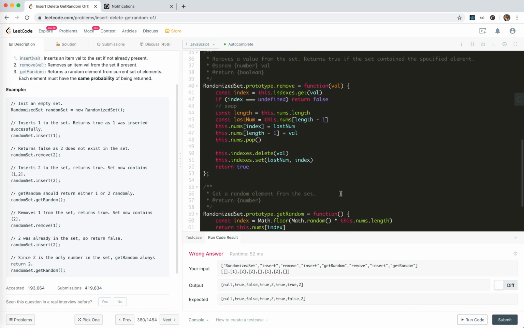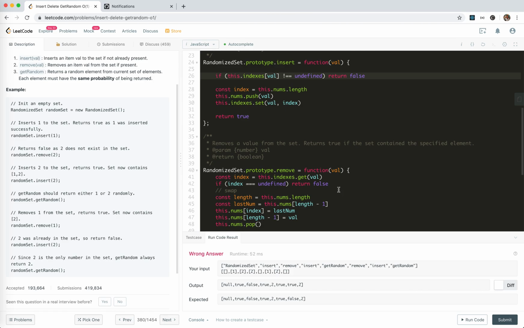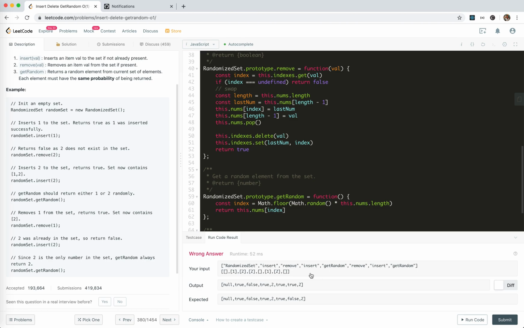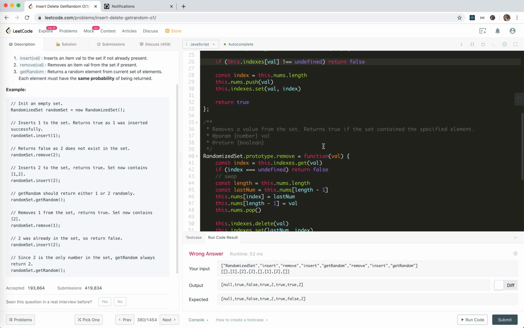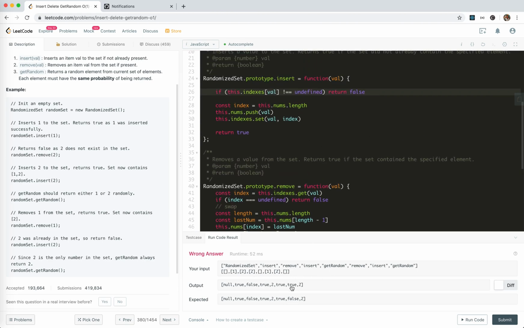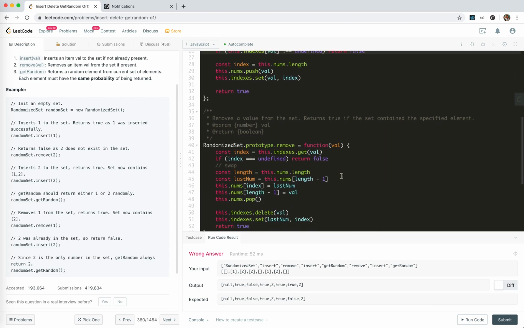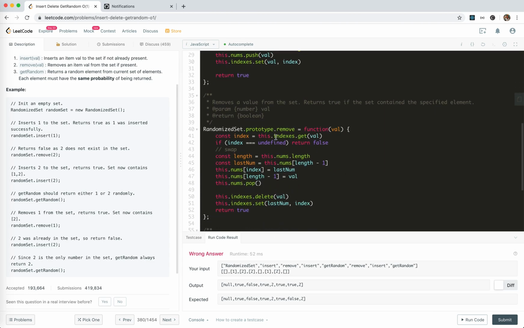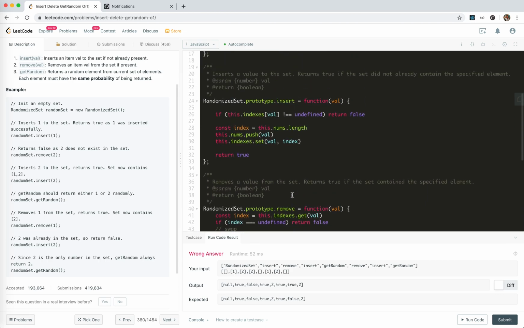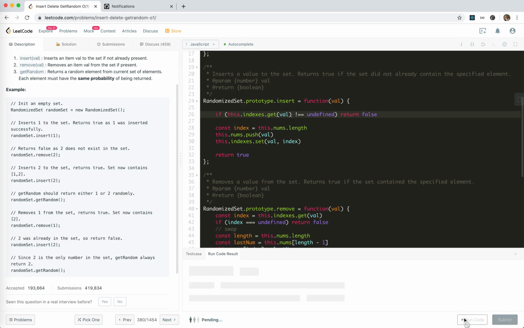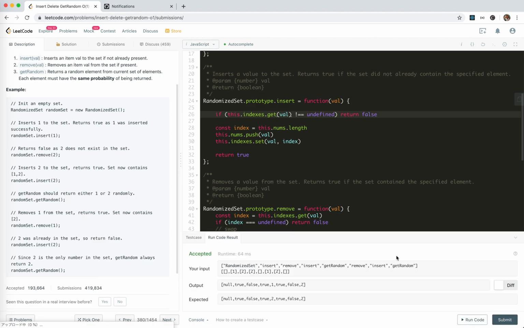What? Last one is insert 2. False. We remove it. When we remove a val, the index is delete val. So when we get, oh my god. Oh my god. So stupid. Cool. Finally we get it right.